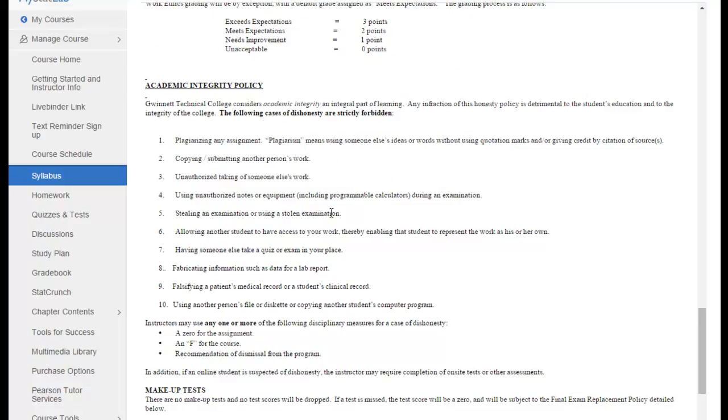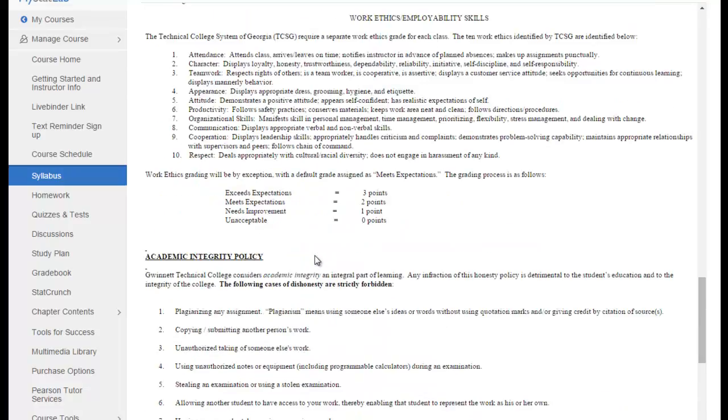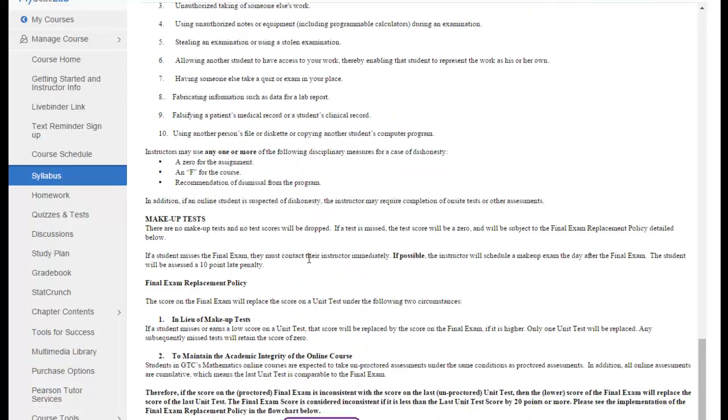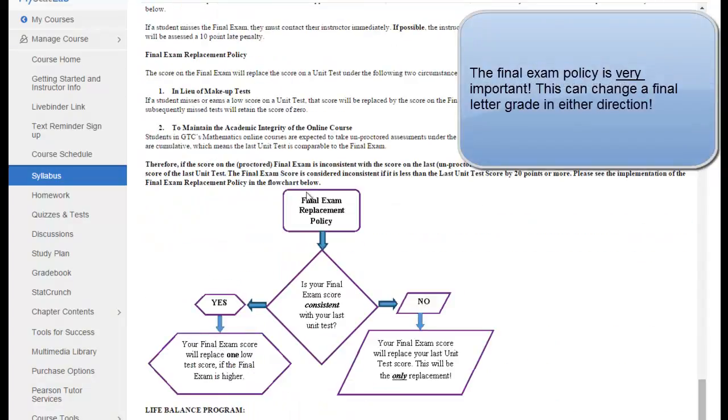This is going to go more through the academic policy, work ethics, makeup tests. So there's no makeup tests. If you miss something, you will get a 0, with the hope being that your final exam will replace that 0. This final exam policy is going to go through everything here, and we even have a nice little diagram to help you with it.